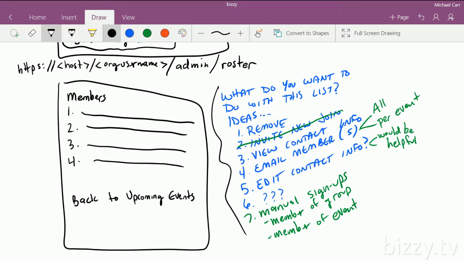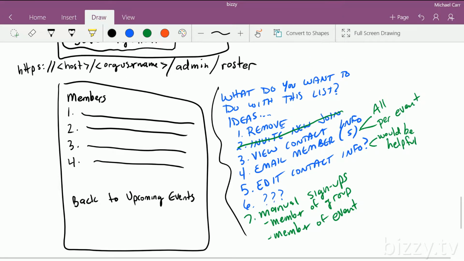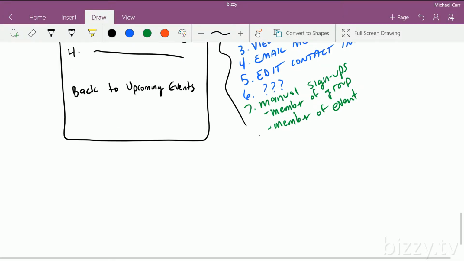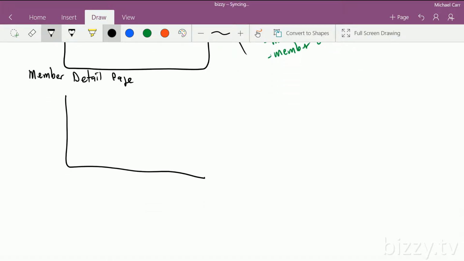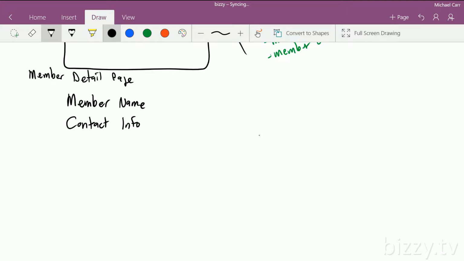Some of these things we might mock up a little bit later. Well, let's do that now. In fact, we can just do it underneath. So let's say when they go to a specific member page, let's call this the member detail page. I'm going to need a bigger screen here. So let's put the member name at the top, and then we'll put their contact information underneath. And then let's have a remove button to remove them from the organization.